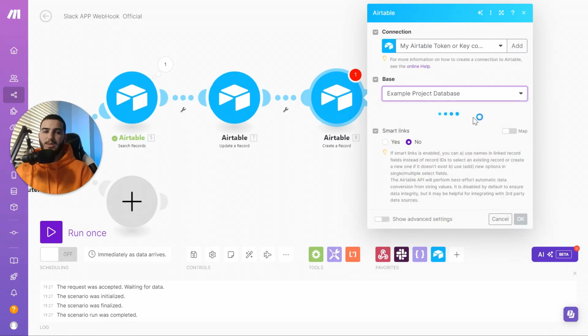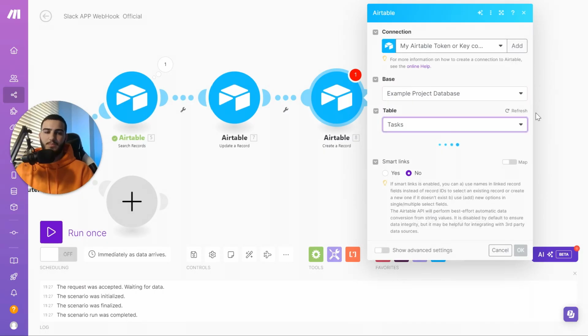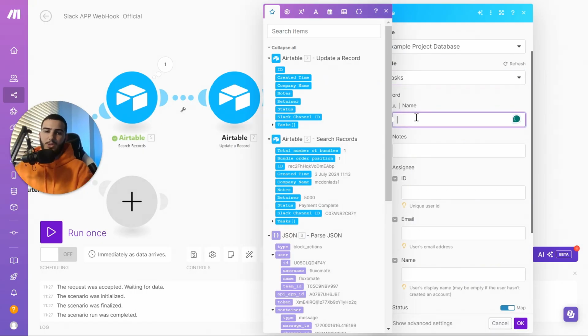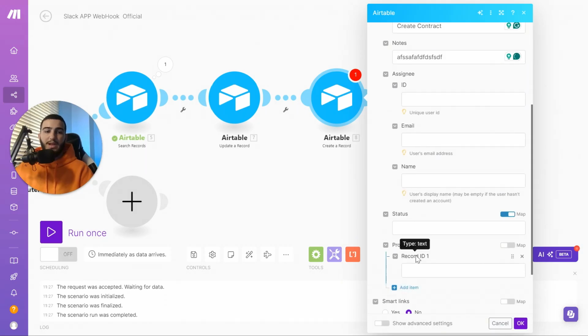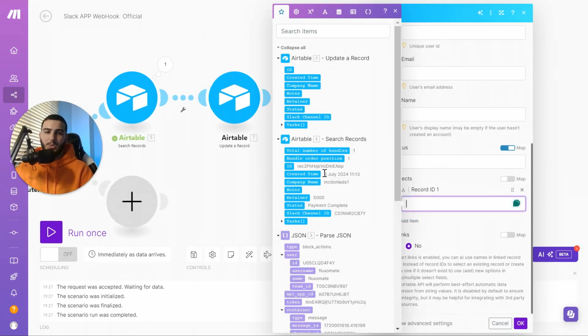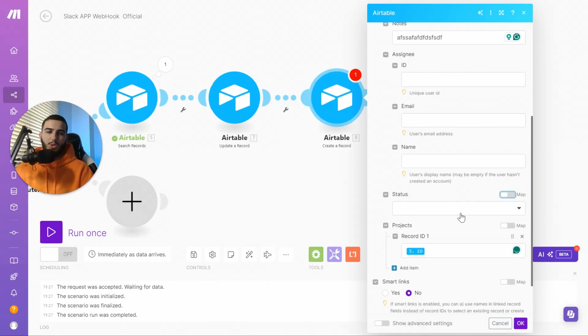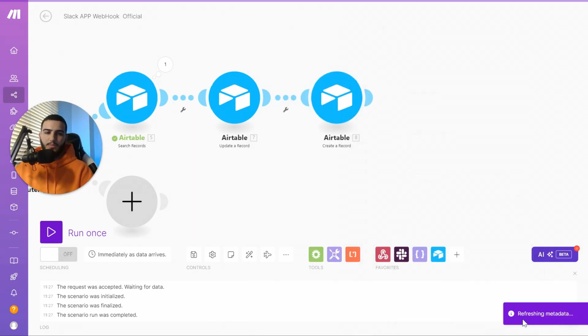So for example, if I go to base, and this time I choose tasks, the only thing I want to change here is the name. For example, this can be create contract. I don't know. Notes, you can add any information about the task, doesn't really matter. The only thing you want to do here is if you go over to projects, you want to link that project we found in the first initial step, just by linking the ID, just like that. Very, very simple, guys. I also put the status to do. Cool.